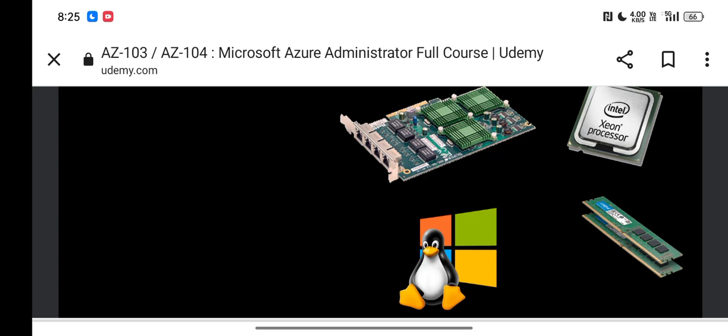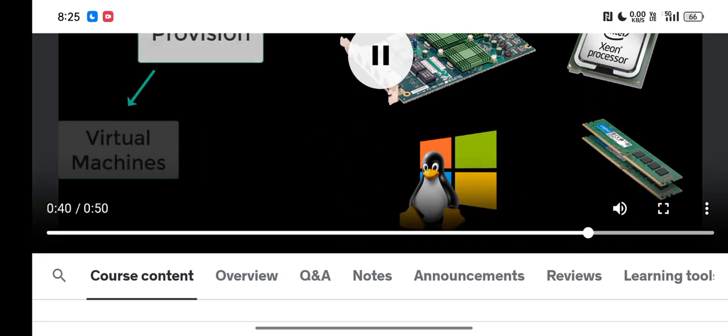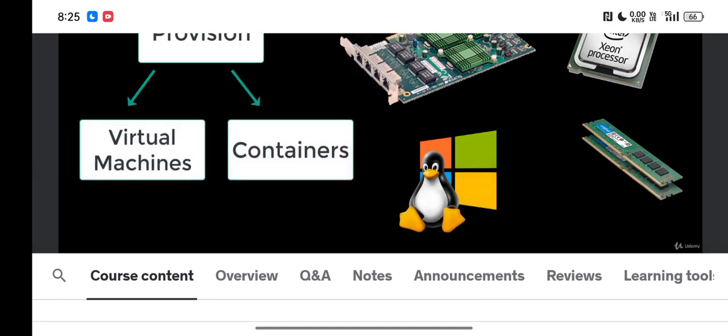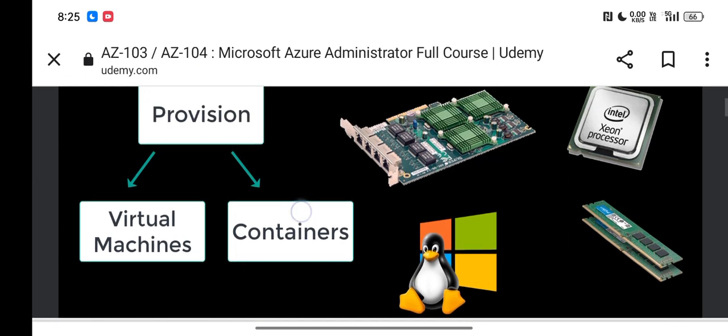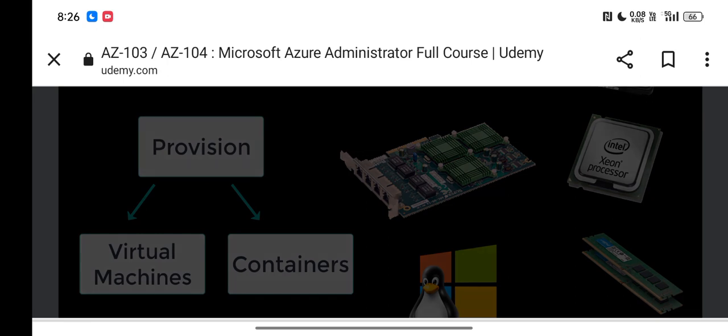Now, you will use these resources such as processors or memory for creating virtual machines and containers. In the next set of videos, you will learn what virtual machines are and how to create them using the Azure portal.